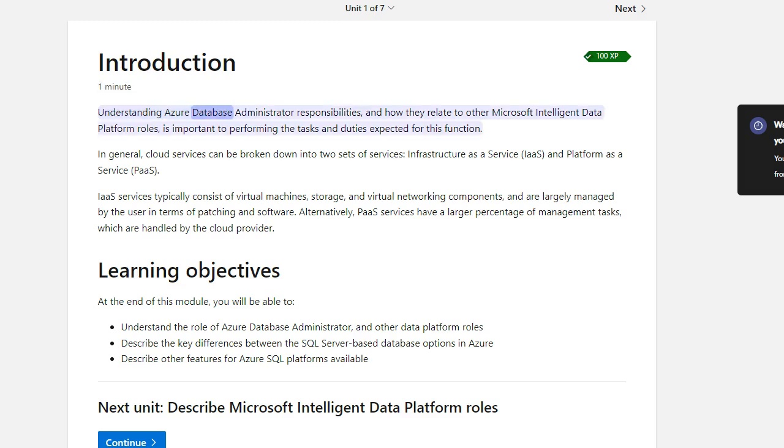Introduction. Completed 100 XP. 1 minute. Understanding Azure Database Administrator responsibilities, and how they relate to other Microsoft Intelligent Data Platform roles, is important to performing the tasks and duties expected for this function.